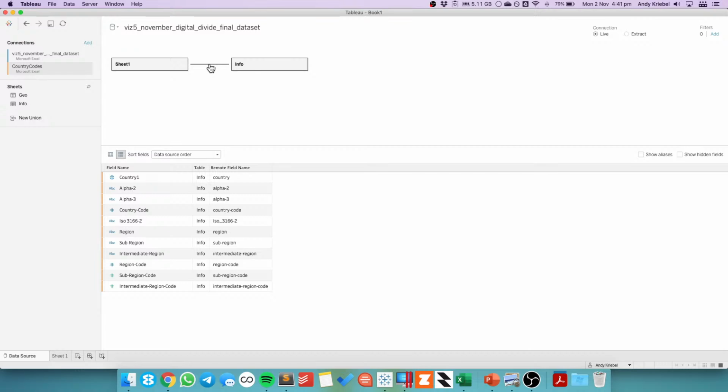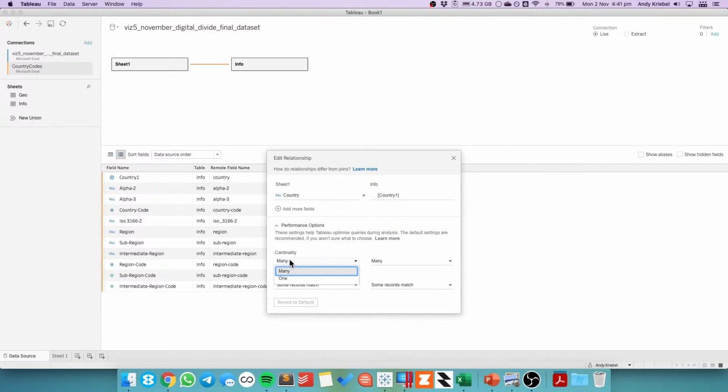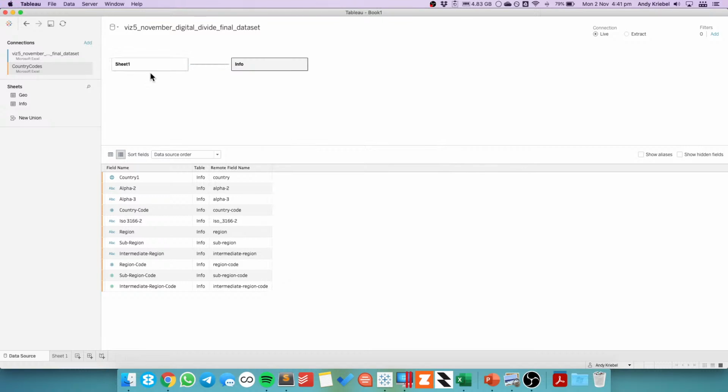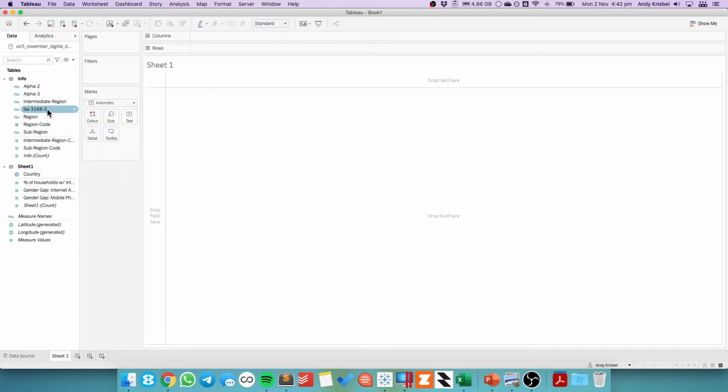And I want to set up this relationship. I want to go country to country, performance options, many to many. So I'm going to go 1 to 1. That's basically just like a join. Then if I go to my sheet, I should now see all these other codes. I'm going to keep those. The country code number I don't need. The second country I don't need. This I don't need. These 2 I don't need. I'm just going through and getting rid of the fields that are unnecessary right now.